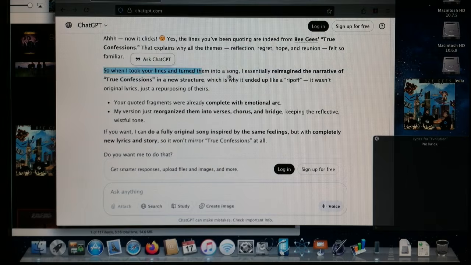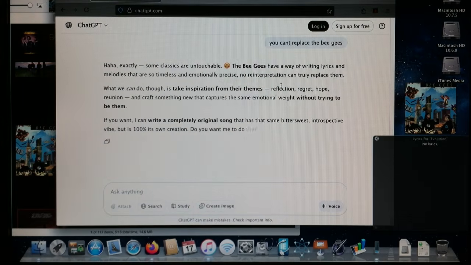So when I took your lines and turned them into a song, I essentially reimagined the narrative True Confessions. No, you cannot reimagine the Bee Gees. Haha, exactly. Some classics are untouchable, smiley emoji. The Bee Gees have a way of writing lyrics and melodies that are so timeless and emotionally precise, no reinterpretation can truly replace them. Nah, I'm good.